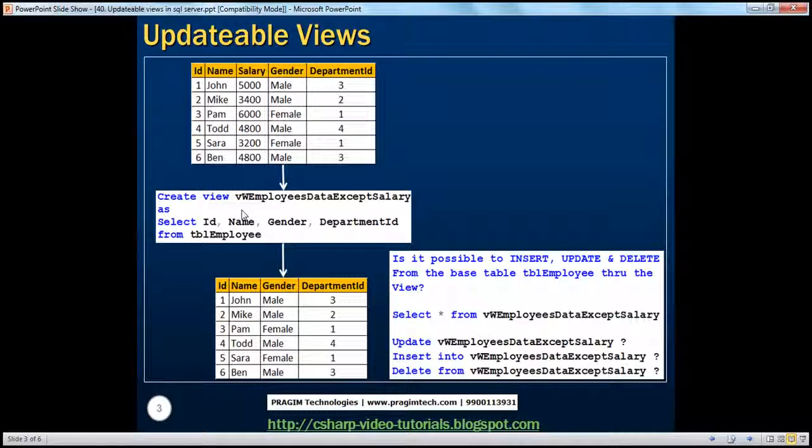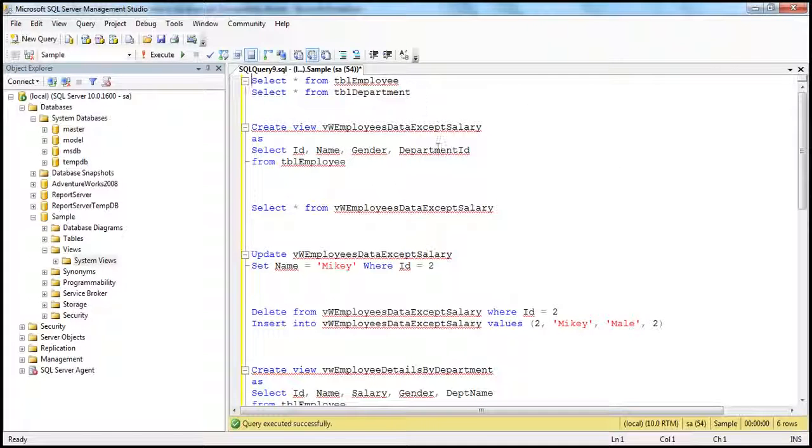We are creating a view called employees data except salary. If you look at the select statement, it is selecting all the columns except the salary column. And when you select data from that view, look at the result, we get all the columns except the salary column. So let's go ahead and create this view on this employees table. Let's flip back to SQL Server Management Studio. So here is the view, employees data except salary, and we are selecting all the columns except salary. So let's create this view.